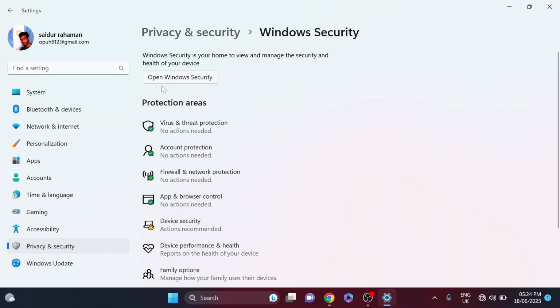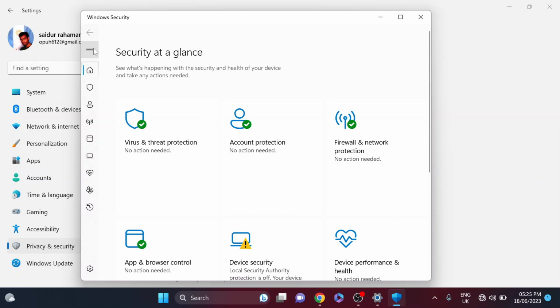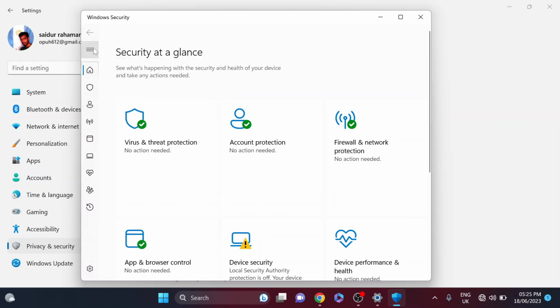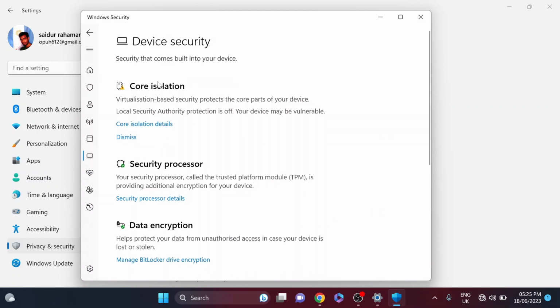After opening the Windows security, click on another open Windows security. This will open a window here. And then you need to find this device security here. So you need to open this menu from here and click on device security. And here, as you can see, there's an option called core isolation. So you need to click on core isolation details here.